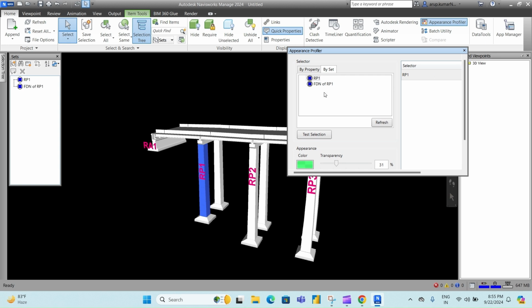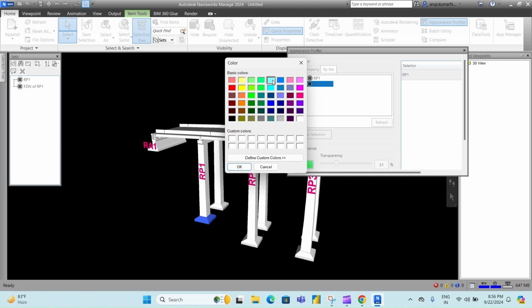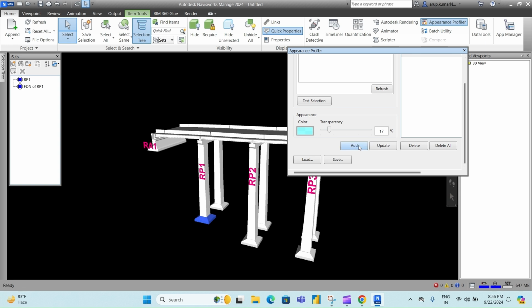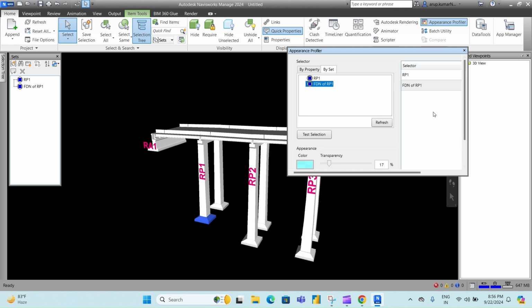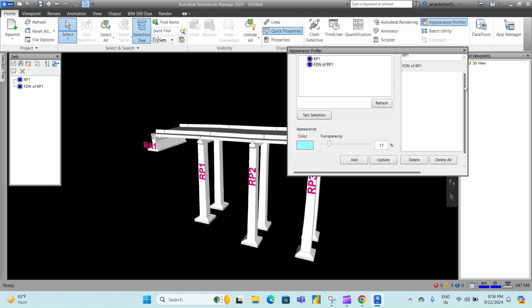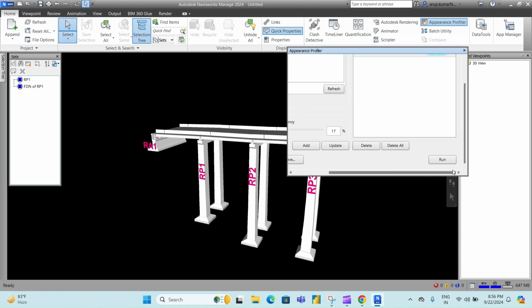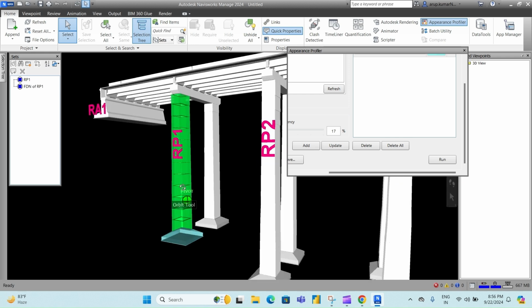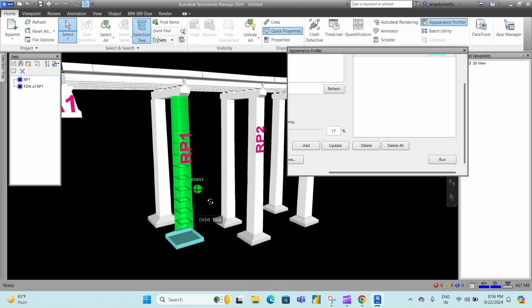Again select foundation of RP1, test selection, change the color to cyan and change the transparency, add. And now go to run. Now you can see the appearance profiler active in the model.